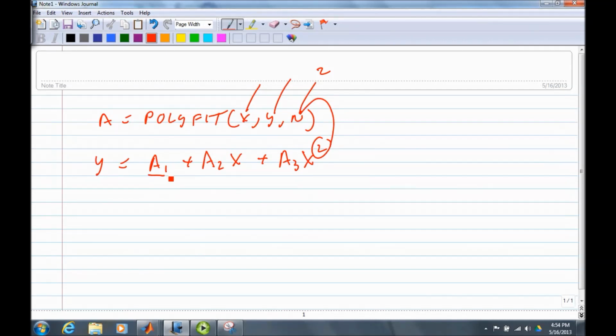And it's always this form. These coefficients A1, A2, A3 will end up in this output from the command, A. And this will be the output of our regression. These are the values we determine, whatever values of A1, A2, and A3 are best to fit this equation.